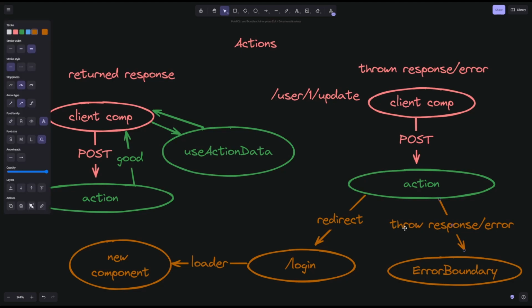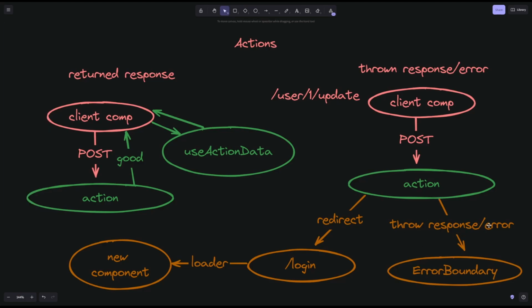I've bundled these two together, so throwing responses and errors, because they end up in the same place and the flow is identical. This used to be different in older versions of Remix or React Router, where it had the error boundary and the catch boundary, but they have been merged ever since, so this is the same behavior, and I'm gonna focus on this one.